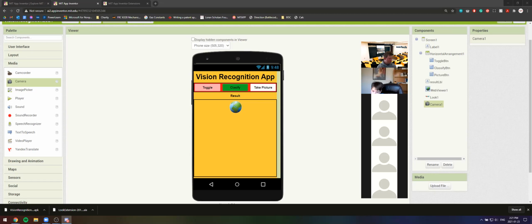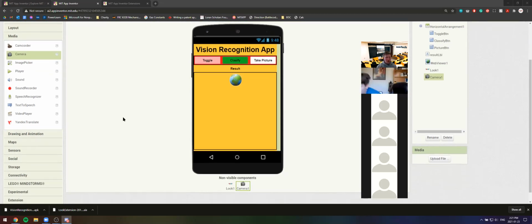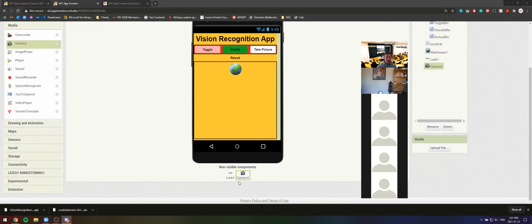So we just click on media and drag out a camera. Drag out a camera, and you'll notice a camera is also an invisible component, so it'll only show up here at the bottom next to our look library.